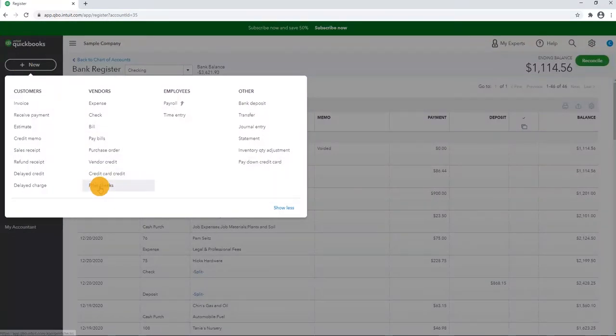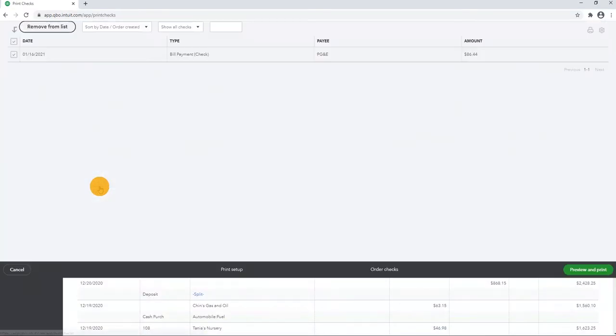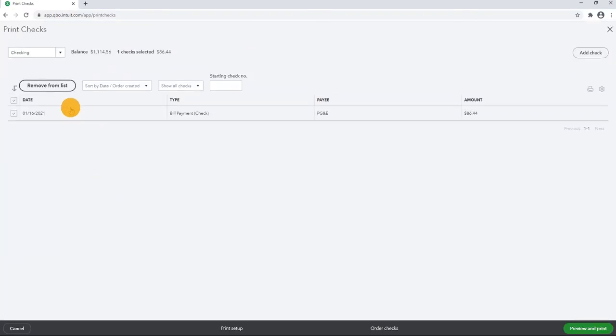Probably have to select print check again. It brings me to the checks to be printed. But now we have only one check to be printed. Okay. And now we have to assign the check number. So we're going to assign 71. If we have multiple checks, we're going to select all of them.